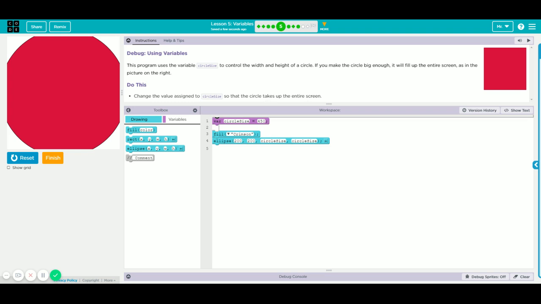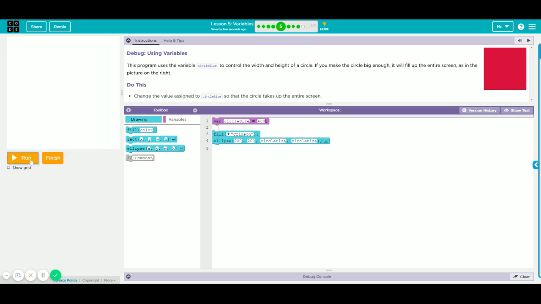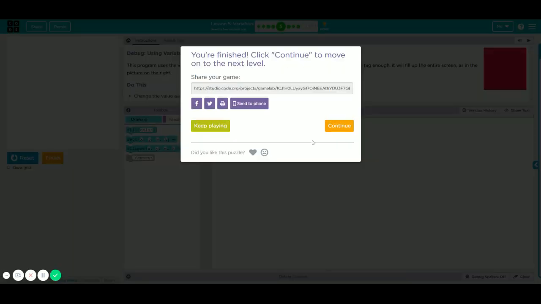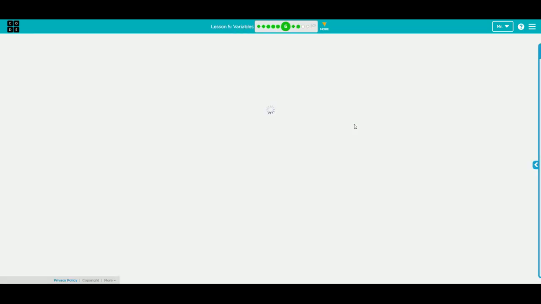So instead of having to change it here and here, I can just change it up here, and it will make it work. So I can just type in, let's try 600. Then I press reset and run, and it fills the whole screen. That's all we're doing. That one's just showing you that changing it once changes that variable for both of these. So you can press finish there.